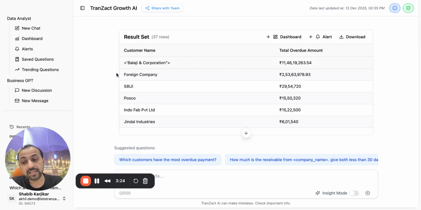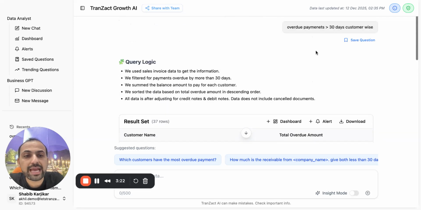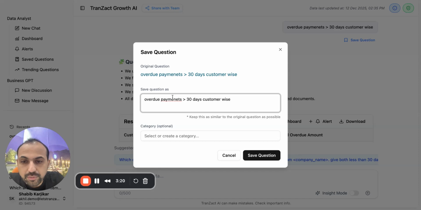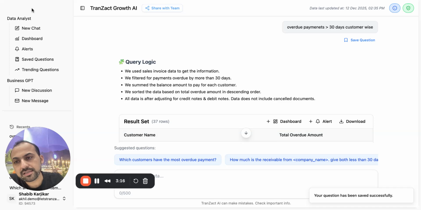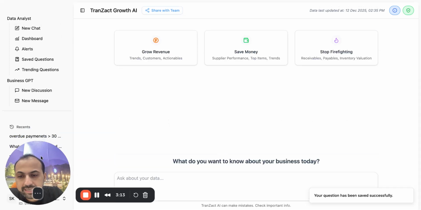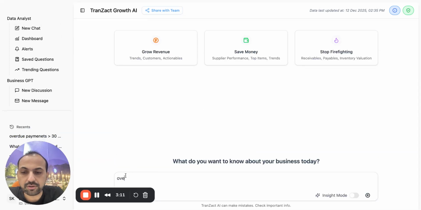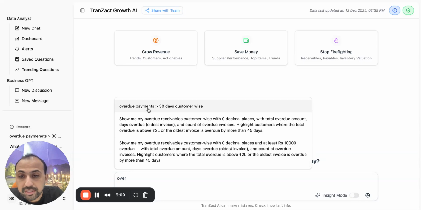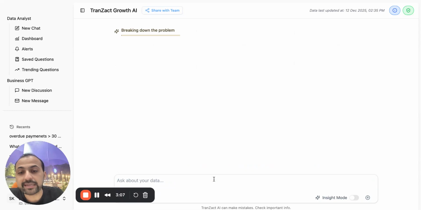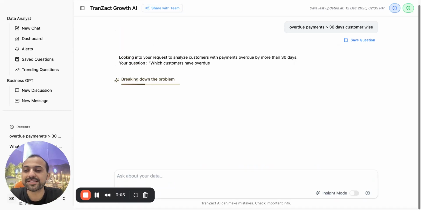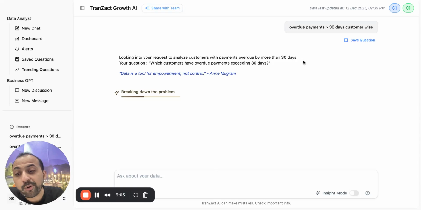Now the moment I get the answer, customers and overdue payments, very interesting. What I can do is go ahead and save this question, saying overdue payments greater than 30 days. Maybe after 2 or 3 days, me or my team members want to ask the same question and they type overdue. It automatically comes over here and I can click on it or hit enter. So I don't have to type or remember the question again. All the important, interesting questions I can save for later.